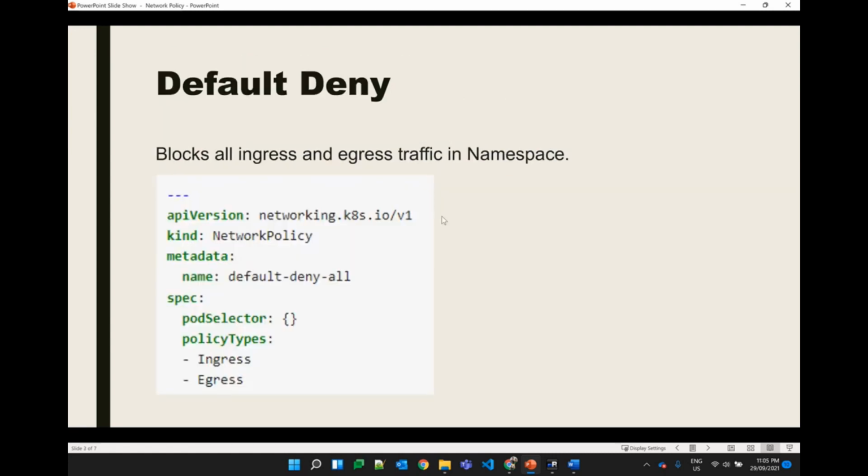So let's talk about the default deny policy. The default deny policy will block all the ingress and egress traffic in the namespace. And this is the snippet of the default deny policy. So the kind is NetworkPolicy. In the metadata, the name is defined, which is default-deny-all. You can give any name.